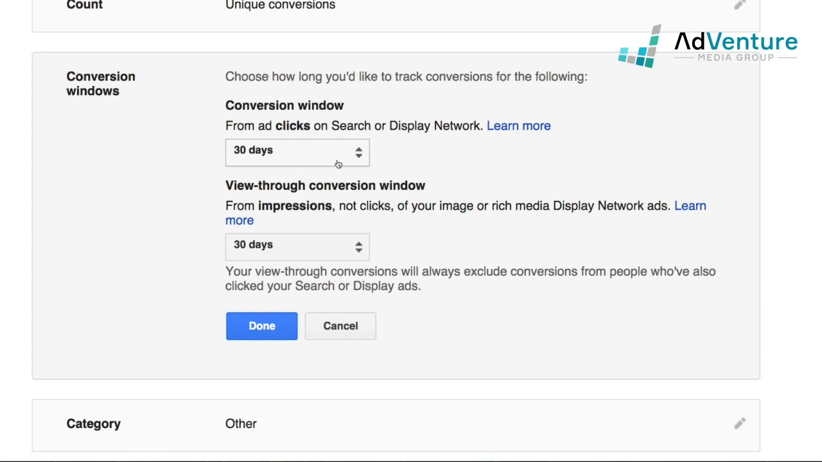So for example, what the conversion click window means, if somebody clicks on your ad, they come to your page, they see what's going on, and 20 days later, they come back to your site. Now, maybe they come back to your site through a Facebook post, or a Twitter post, or organically, or because they saved it in a bookmark. And it's within 30 days of their initial ad click, and then they go to the Contact Us page and they fill out that form, we're going to track a conversion. If it's outside of 30 days, we're not going to track a conversion.